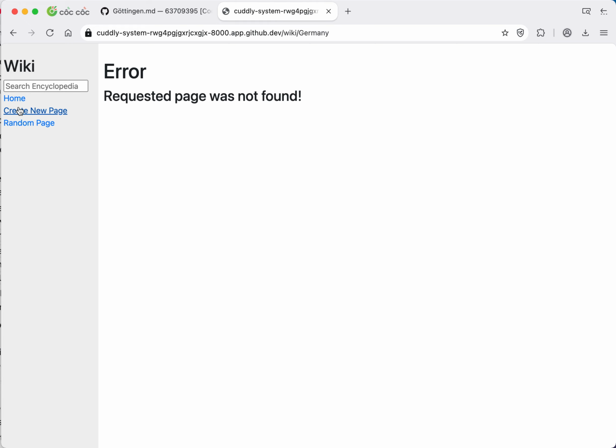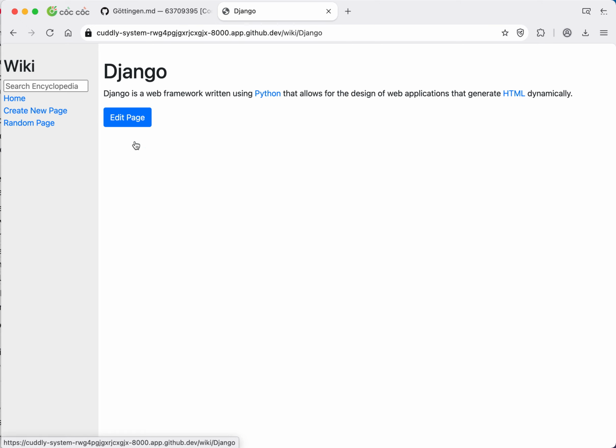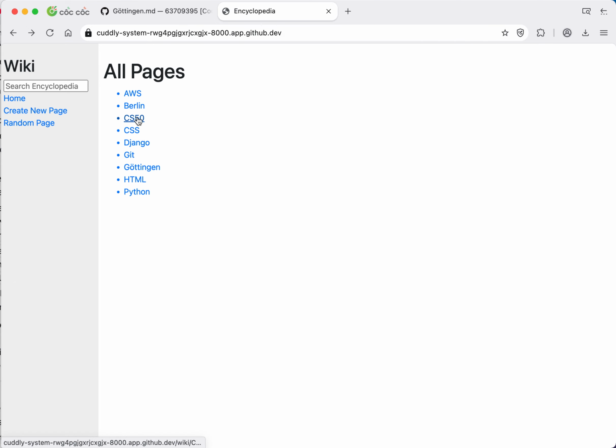For the index page, the list of all the encyclopedia entries will be displayed, and the user can take a look by clicking on the name of an entry.